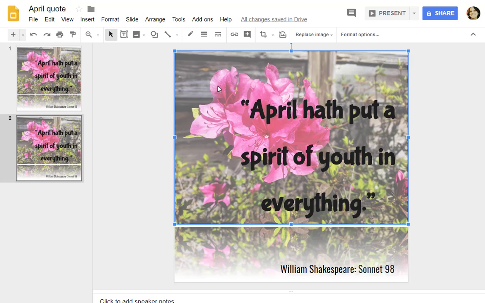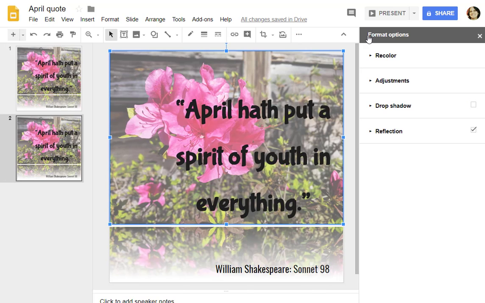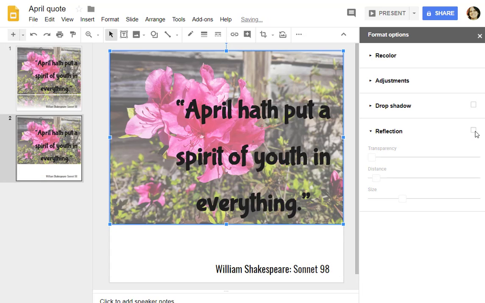Make sure that you don't make your image a background image, because you're going to want to manipulate it. I've just selected my image, you can tell because of the blue line, and then I'm going to go over to Format Options, and you can see that I have made some changes on here. For one thing, I've added a reflection. If I take that reflection off, you see what happens here at the bottom. So you can add or remove.